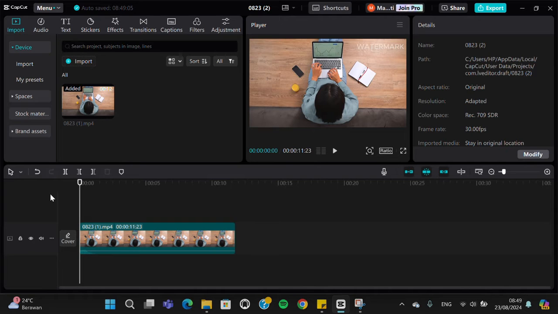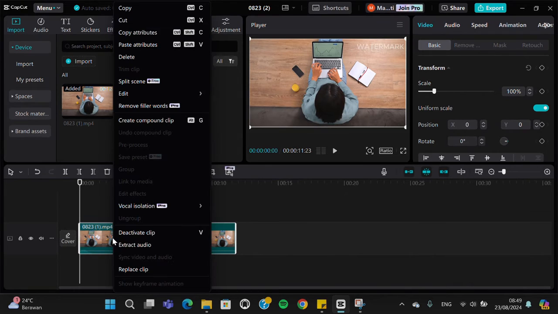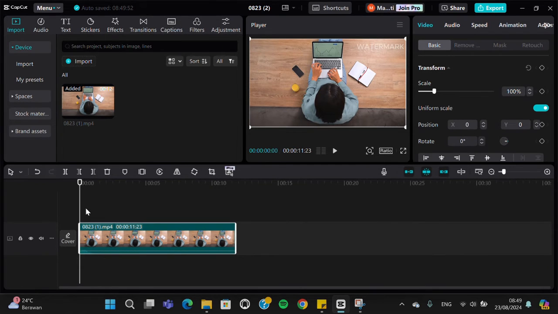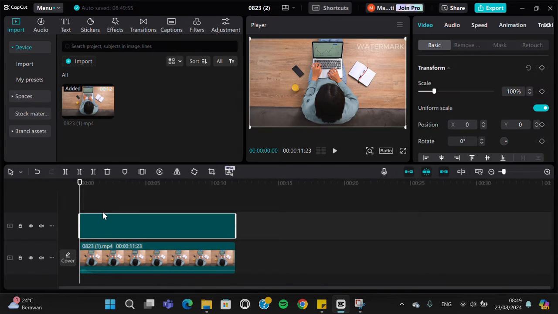I have created a project in my CapCut PC, and for example, I'm going to remove this watermark from this video. First of all, I'm going to duplicate my video. I'm going to click on my video, right click on it, select copy, and paste it. Okay, and after that I'm going to put a mask on my second video.